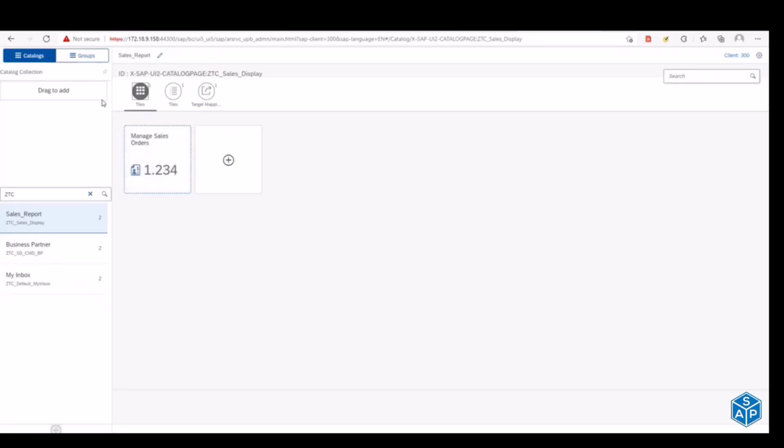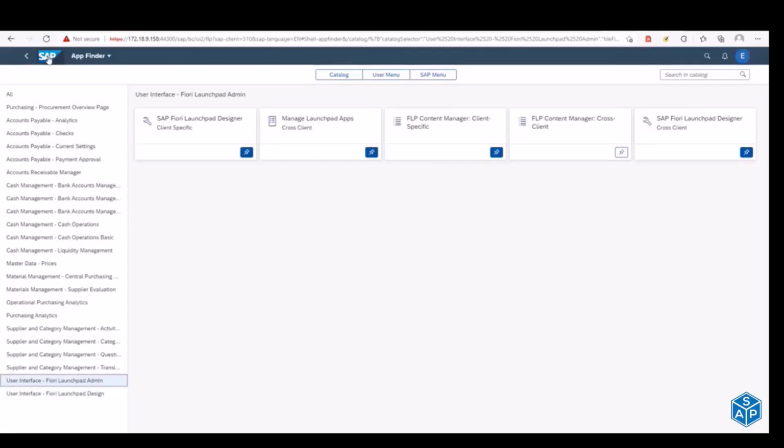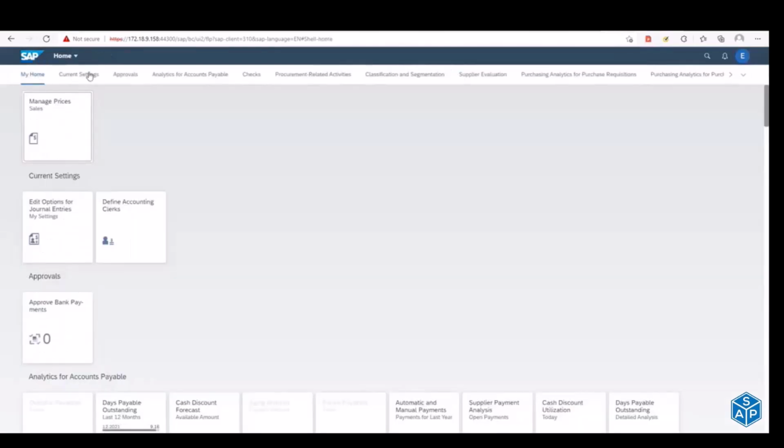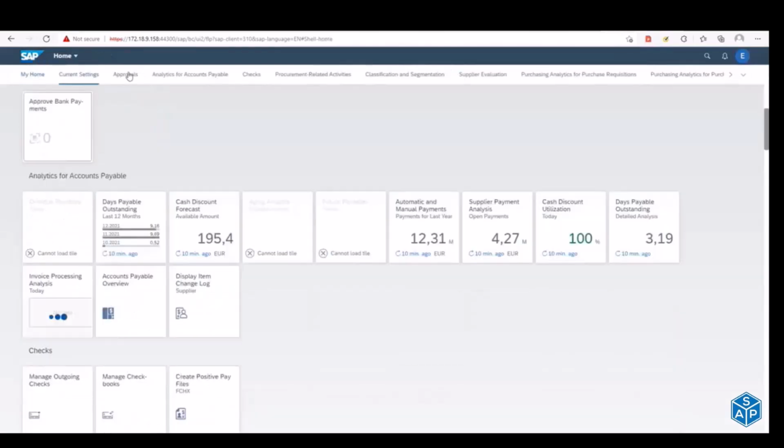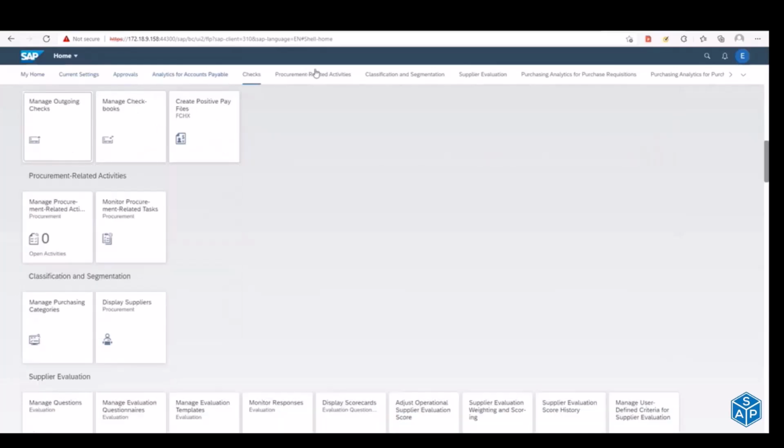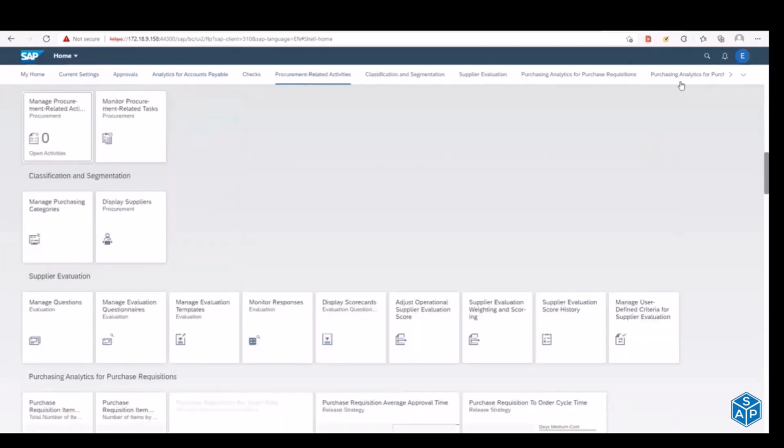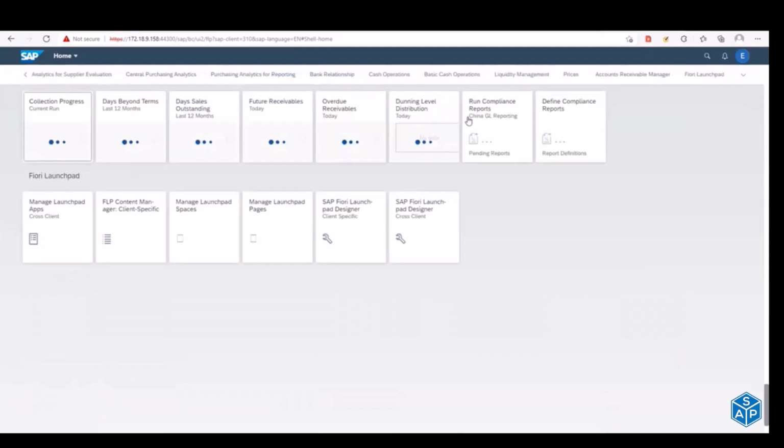Now for this, a business group needs to be created. Why do we want to create a business group? When you open the Fiori Launchpad, you can see there are groups here, like current settings, approvals, analytical for account payable, checks, payment. These are all business groups. When you create a business group and assign it to that particular role, this application group will be created here. The user can click on it and then click on the application.